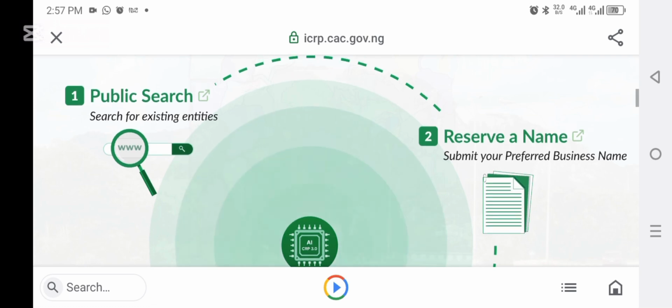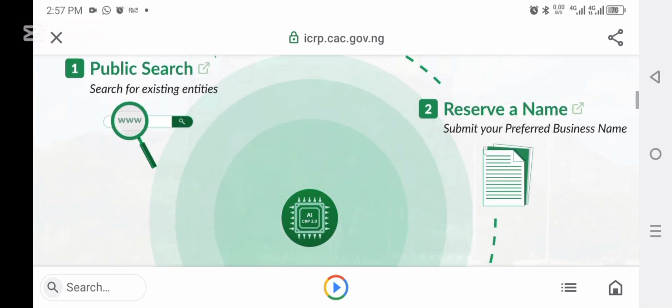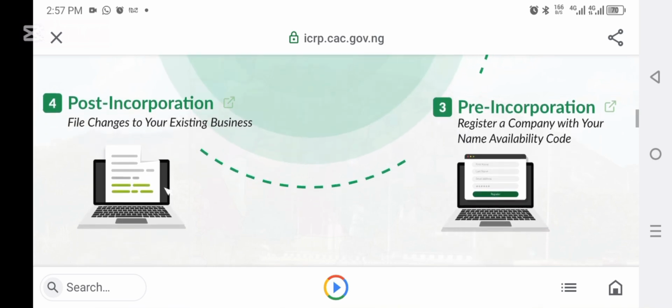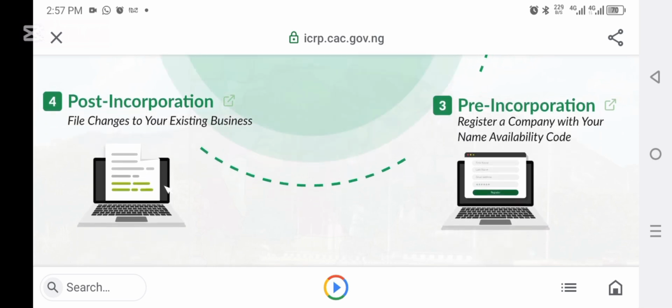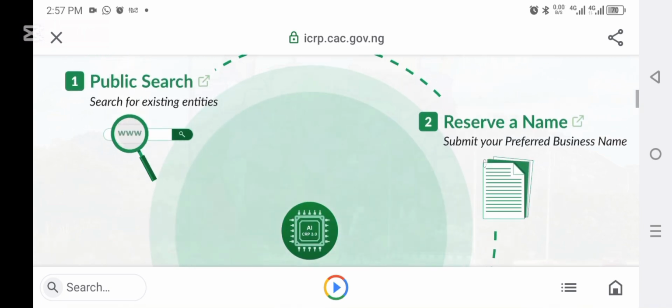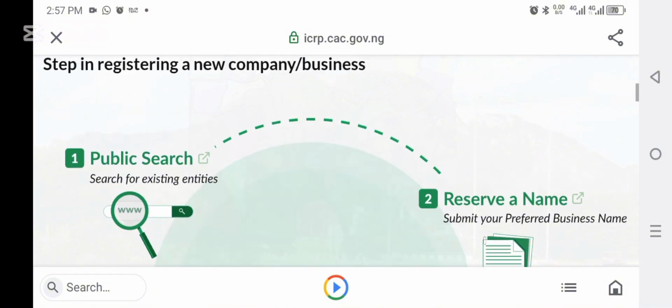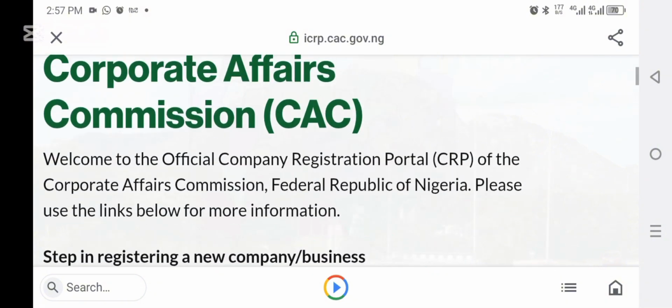You still have that public search. Number 2 is reserve a name. Number 3 is pre-incorporation and post-incorporation. So unlike the former one, where you had to go and do a name search first before you go to pre.cac, this time you do everything in the same home page.